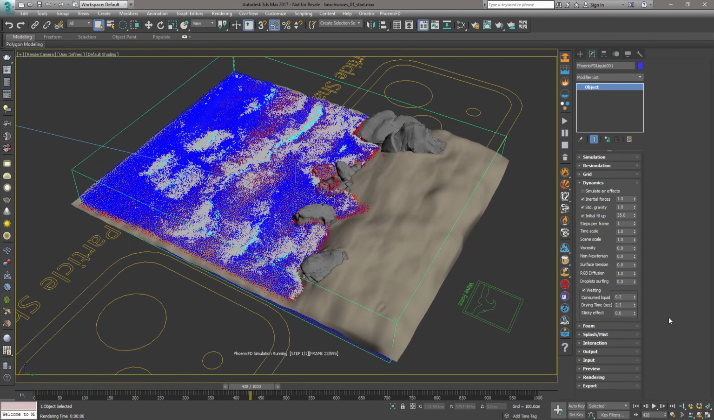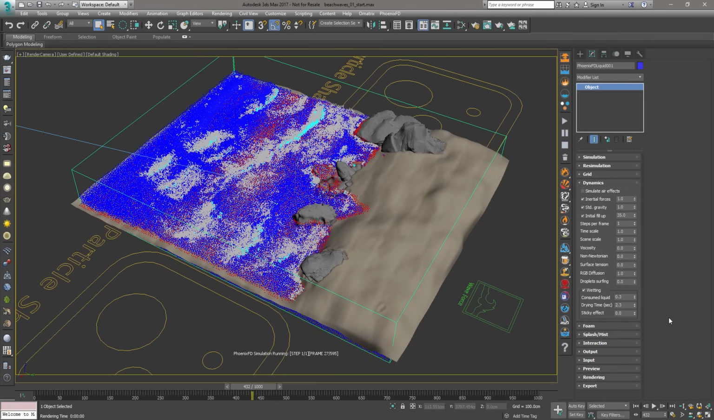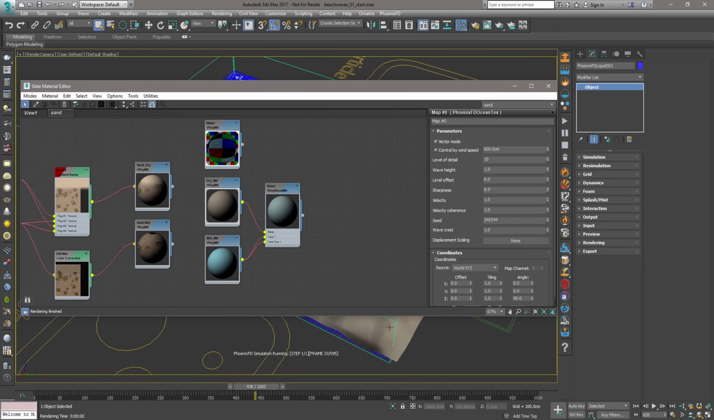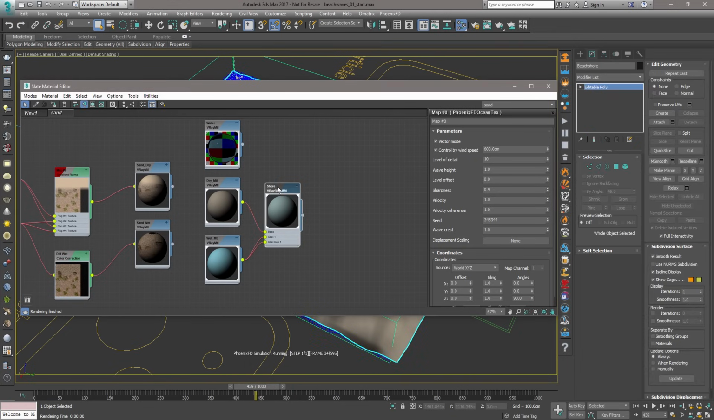Let's now set up the shader. The way it works is we use the Phoenix particle texture to pick up the wet map particle group, which generates a procedural map. That map then can be used to blend between dry and wet materials using V-Ray blend material. You can see I have prepared one such material. For simplicity, I will use these two materials, gray and blue diffuse materials.